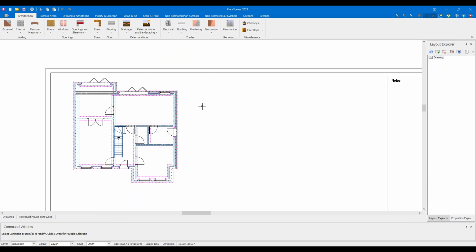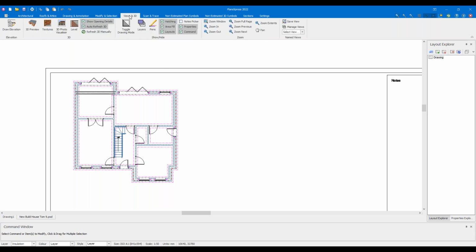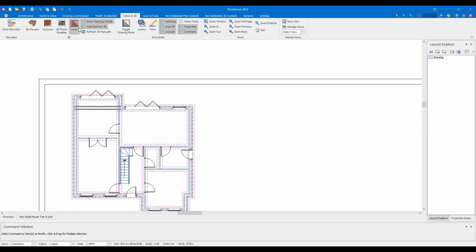So the first task for this is to go to the Views in 3D tab. In the Views in 3D tab, we will find a Level tool. That will set the base height of the area to be selected in the drawing and a maximum height of walls in the dialog. So we're going to select that one.